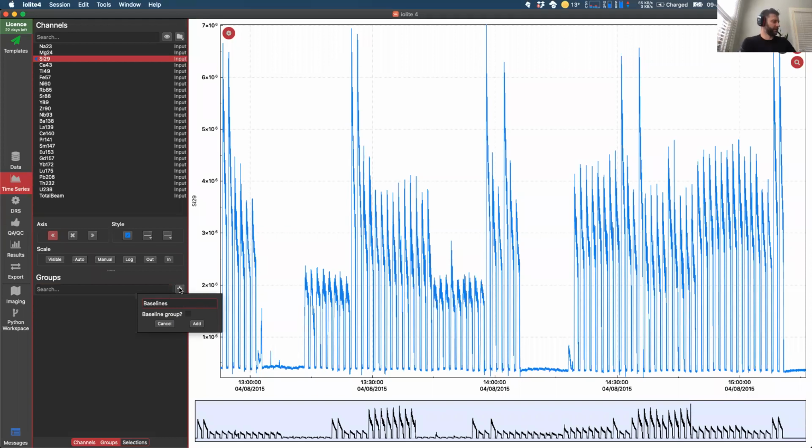You can call it anything you like, but because it is a baseline group, we do need to check this button here. So iolite doesn't care about the name anymore. In version 3, your baselines don't have to be in a particularly named selection group. You can name it anything you like, you could call this BLs or whatever. But if you check this button here, then iolite will know that it's a baseline group. Then we click add, and now we have our group here.